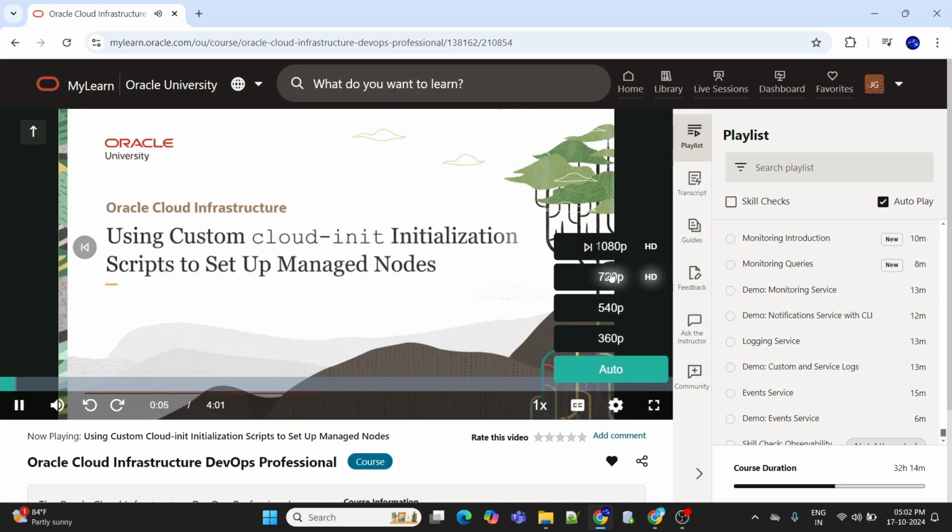Hello and welcome to this lesson on using custom cloud init initialization scripts to set up managed nodes. Let's get started.